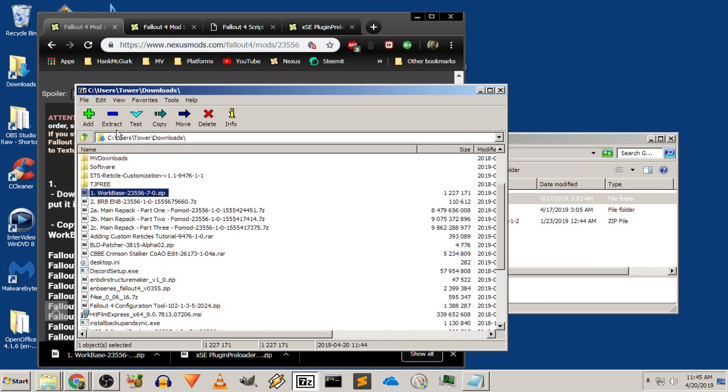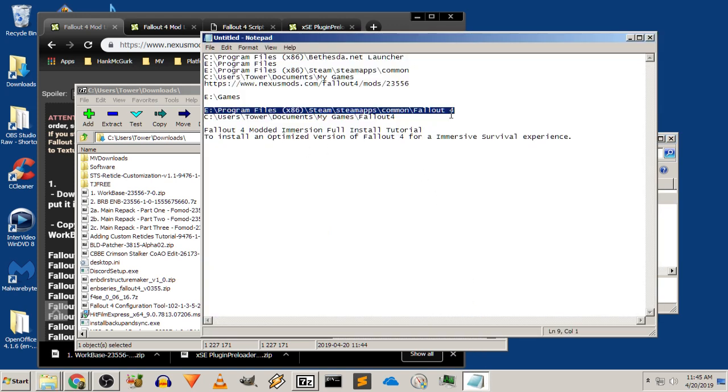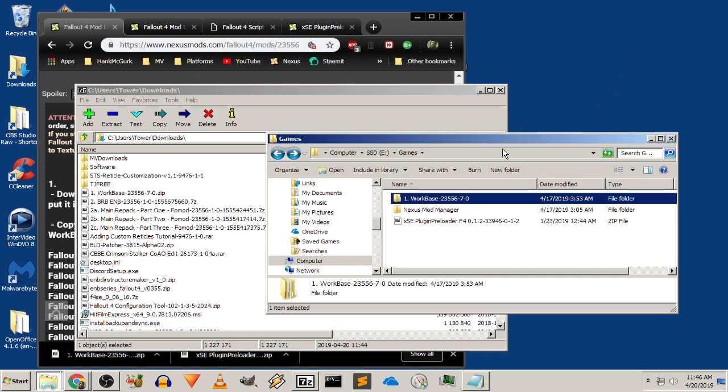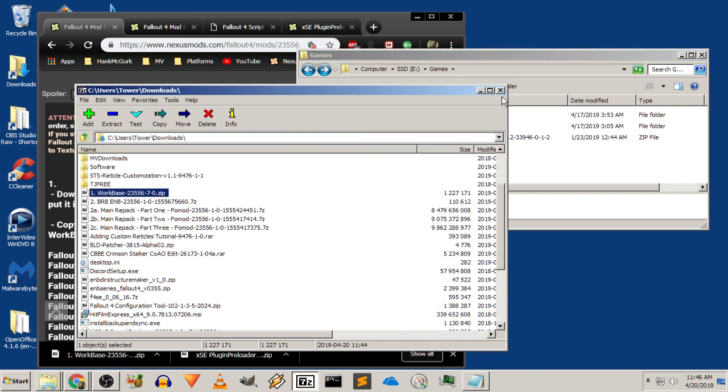You would just go bam, extract, and make sure your file directory was correct, just like I've shown many times before. And that would be E, not Program Files, but E games. Okay. For you, it may be on the C drive if you only have one hard drive. Okay, so my workspace is already there.